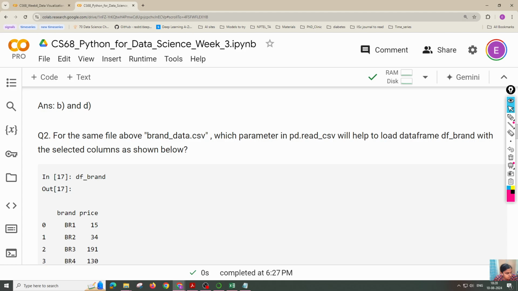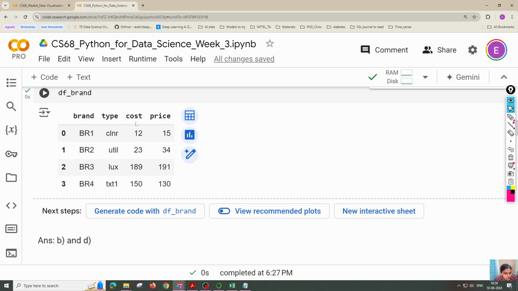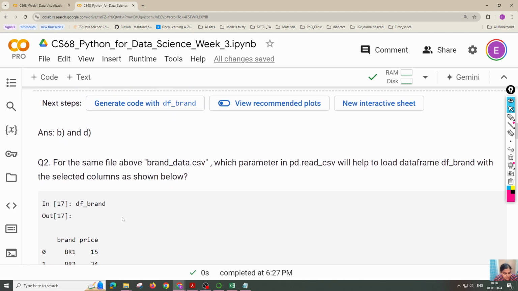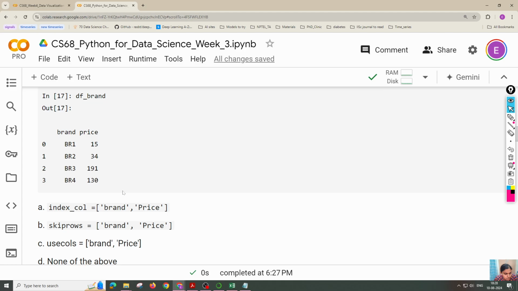So I think many people have, so for the same file above, brand underscore data.csv, which parameter in pd.read_csv will help to load the data frame with selected columns as shown below. So now you have to select columns from your data frame. So your data frame right now looks like this. When it is loaded correctly, then from that data frame you need to separate brand column and price column. So what would you do for getting that?